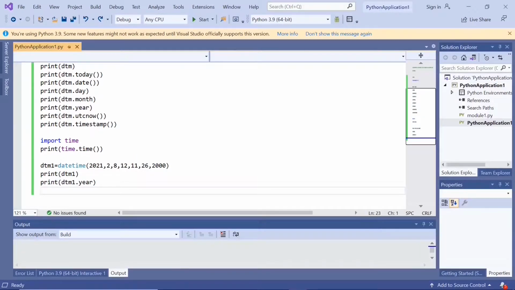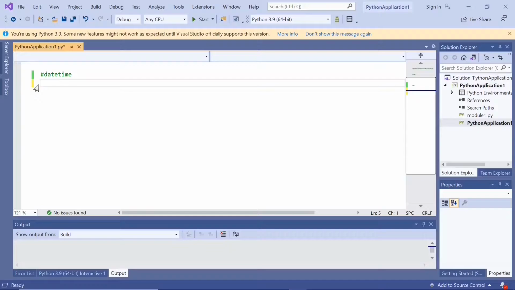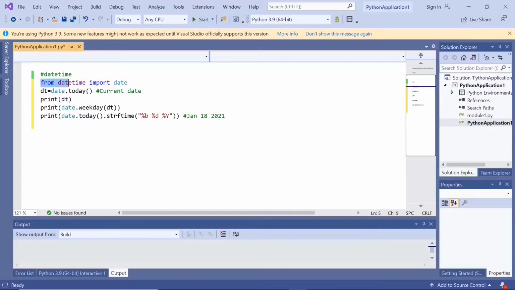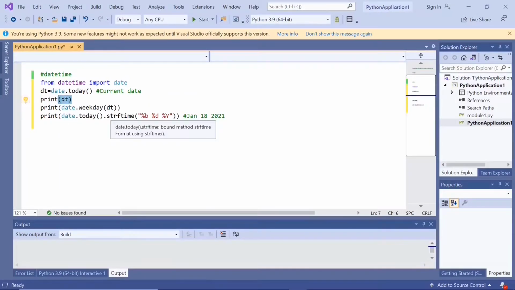We have seen datetime. Now let us see date. From datetime we'll import date. We'll take a variable dt is equal to date.today, which will give us the current date. Here we are printing that variable dt, and here date.weekday of dt. We're trying to print the weekday of this, and here we can convert it to string, date.today using strftime, and this is for month, day, and year.